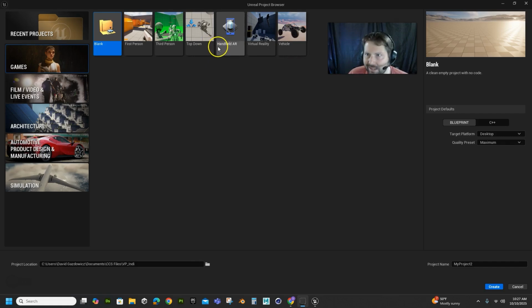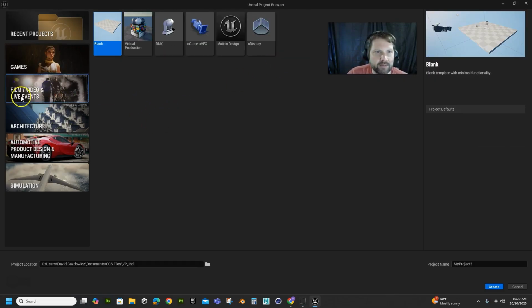There are certain assets that are already installed. For example, in the third person, you'd have a blueprint for a third person character that you could have run around. For a vehicle, you'd have a little vehicle and things like that. You also have film, video, and live events. In here, this is a little bit more for virtual production, or if you're going to be doing something with a live event design. And also a really great tool that's been released in the last couple updates here, which is the motion design tool set that's available in Unreal.